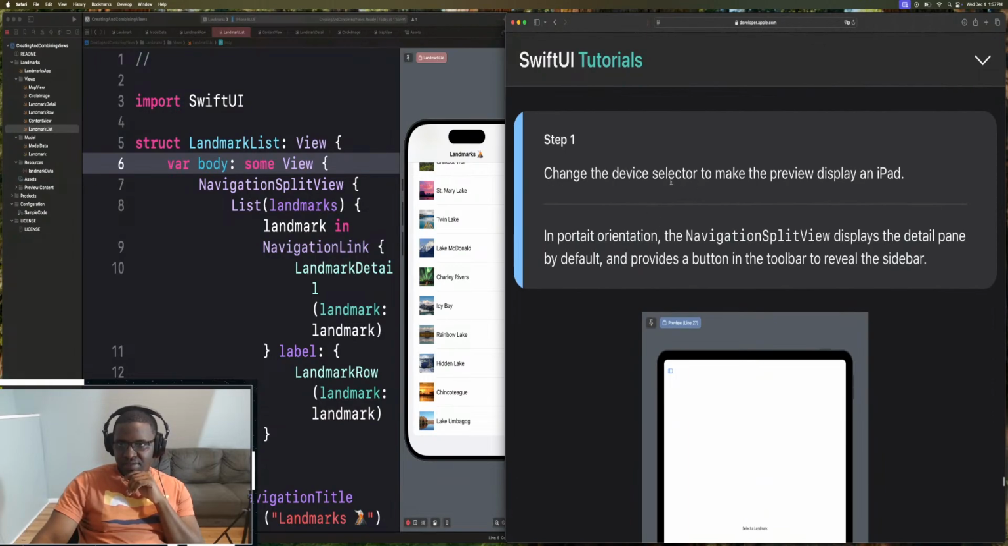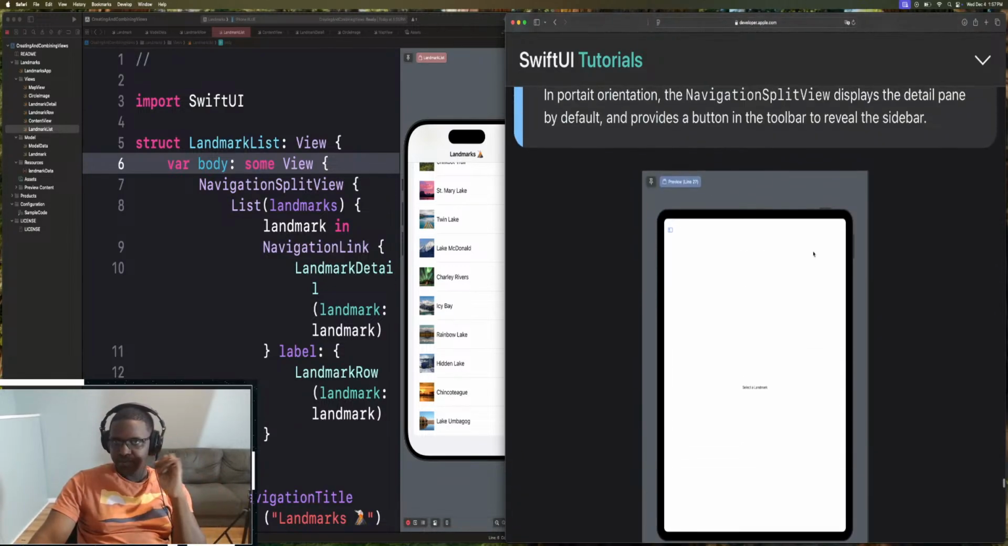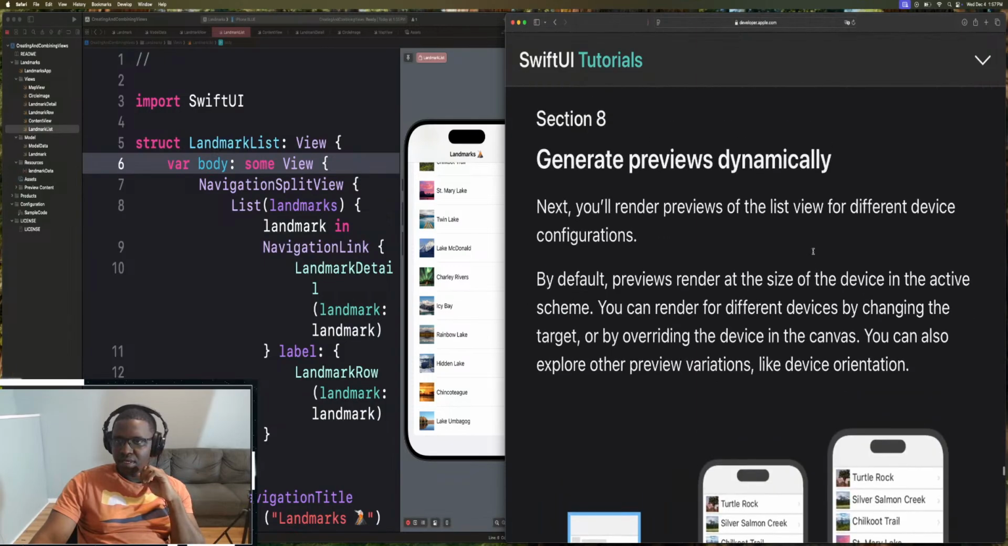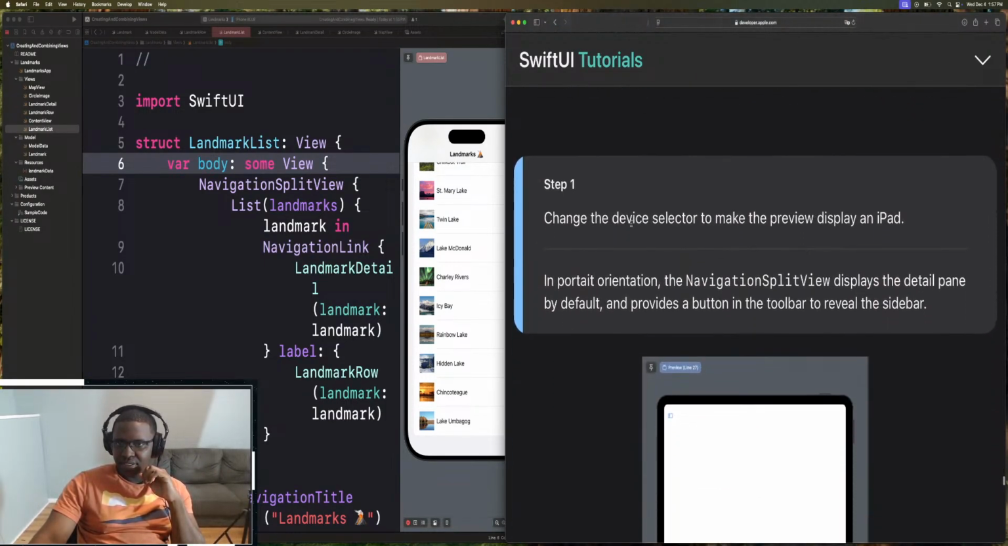Now it says change the device selector to make the preview display an iPad. So we're going to look at how it looks for an iPad. It says in portrait orientation, the navigation. This shows how you do that. All right, so let's scroll down. It says change the device selector to make the preview display an iPad. In portrait orientation, navigation split view displays a detail pane by default.